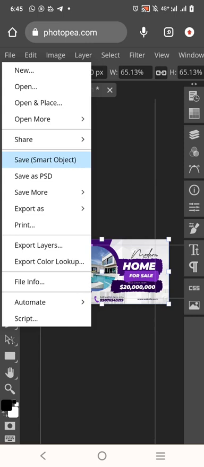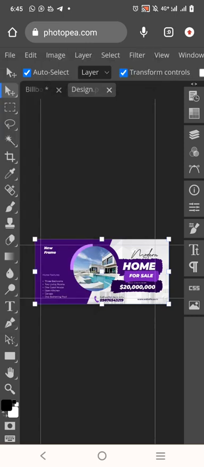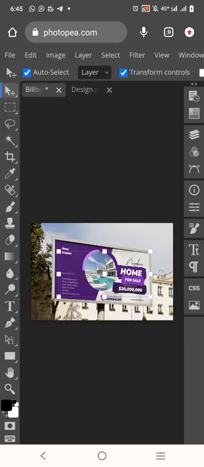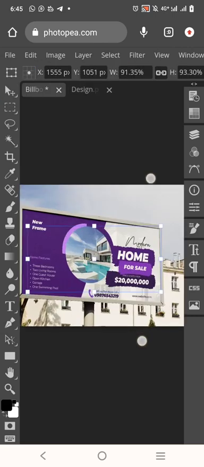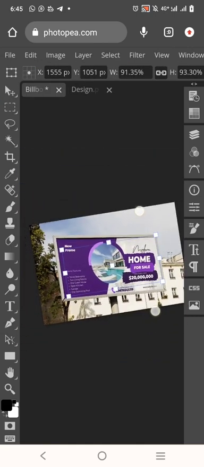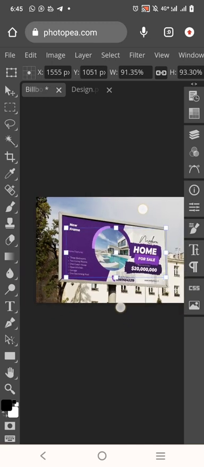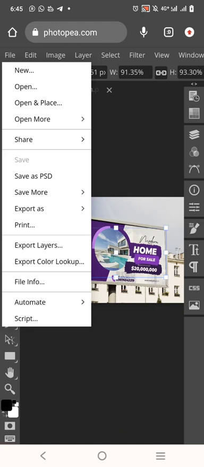Then once it's done, you come over here and click on Save Smart Object. Once you click it, wait for it to load. It has been saved. Then you can come over here and you will see that the mockup has been placed. Then you go ahead and save it by clicking File.